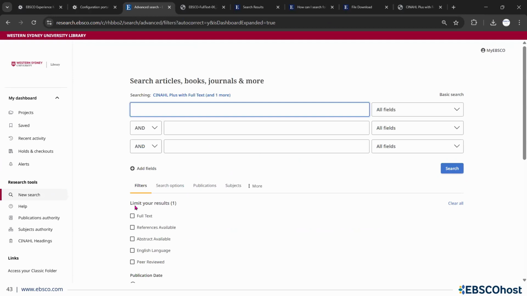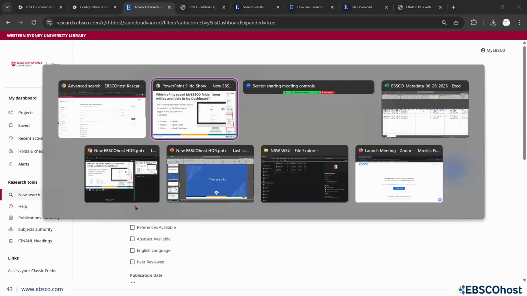The journal alerts can't be synced. There's no way around that. We have to recreate them.